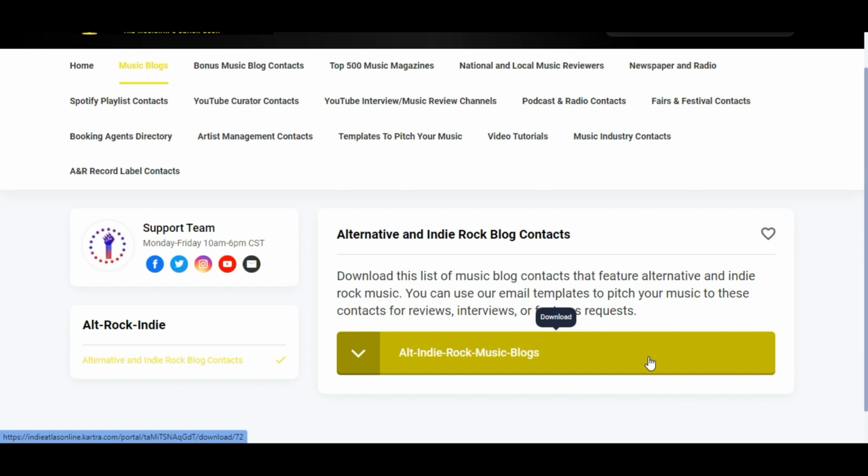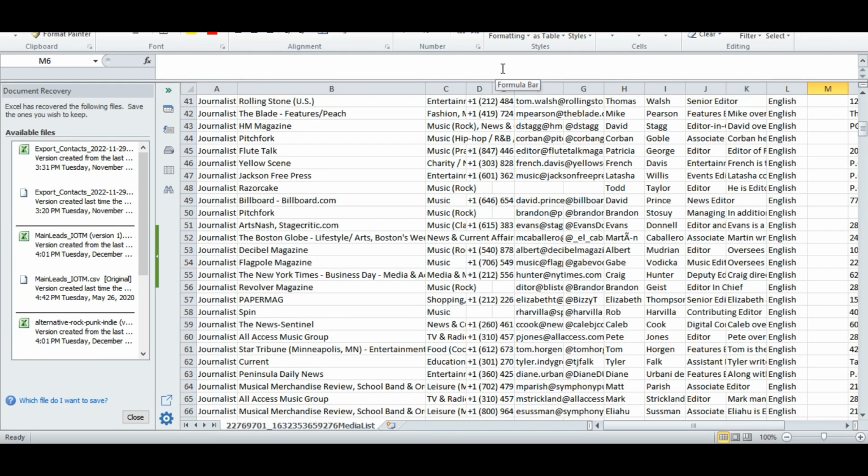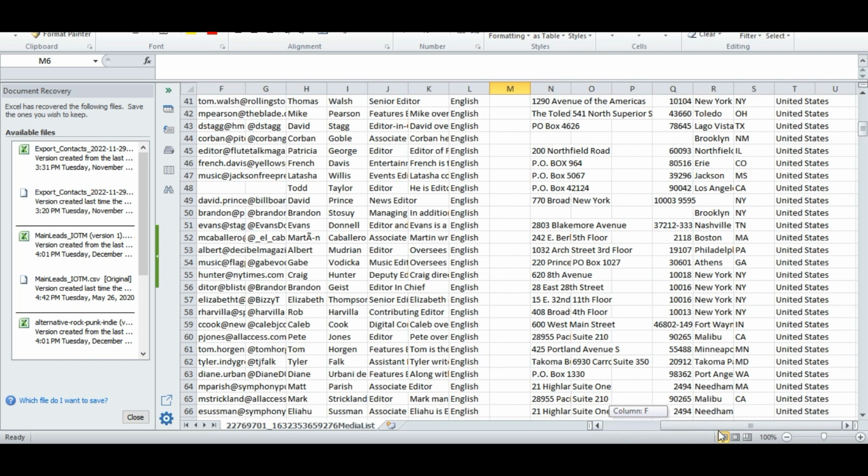Once you do download the contacts, they'll look something like this. As you can see, all of the detailed information is there, from the media outlet to the sector that they cover, the phone number, emails, the names, their position, location, all of that stuff is there. So you'll have all this information. There's over 50,000 different contacts in total at your fingertips inside of Indie Atlas.